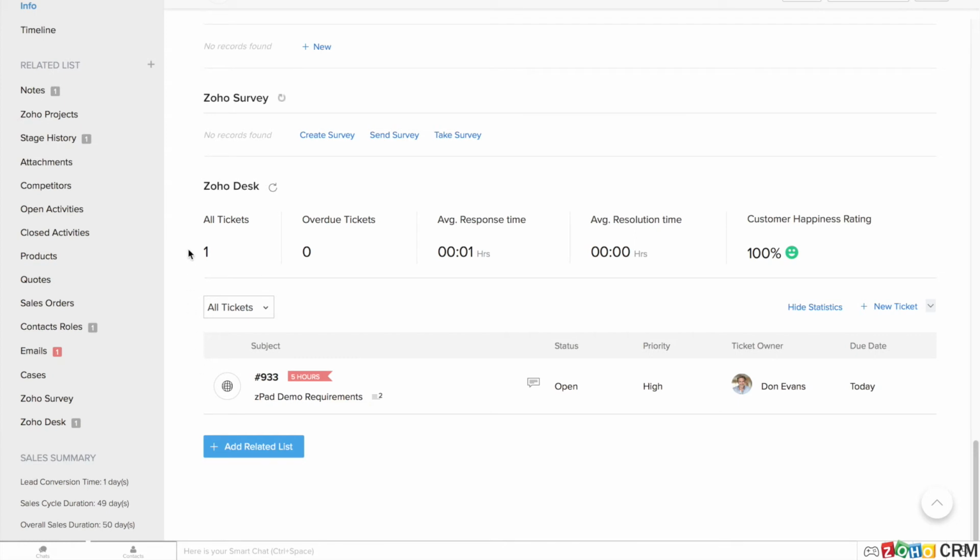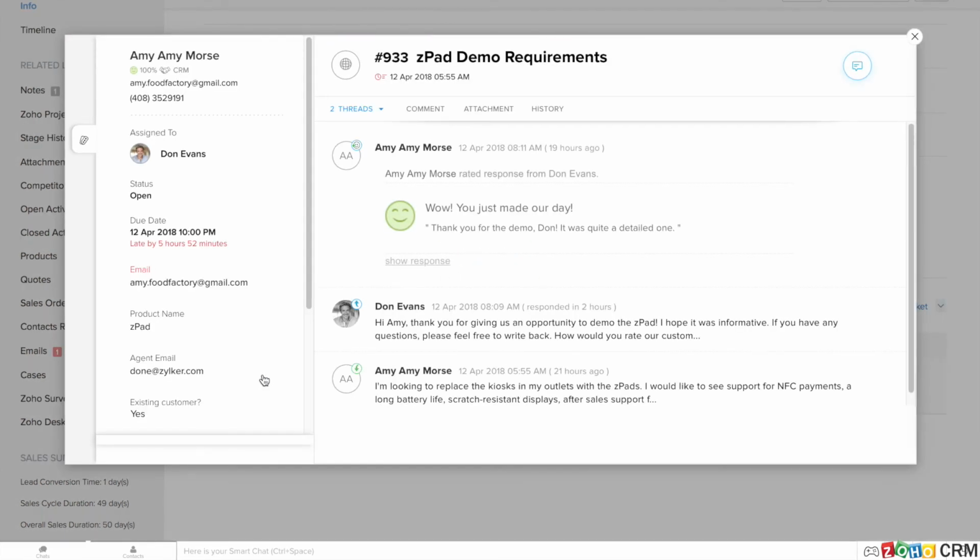Now, just above this list of tickets, Zoho CRM also displays a neat summary of stats such as the total number of tickets, the number of overdue tickets, average response time, average resolution time, and the customer happiness ratings. And if Saul wants to read through the ticket conversation, he can just click on a ticket and this opens up the conversation right within Zoho CRM.